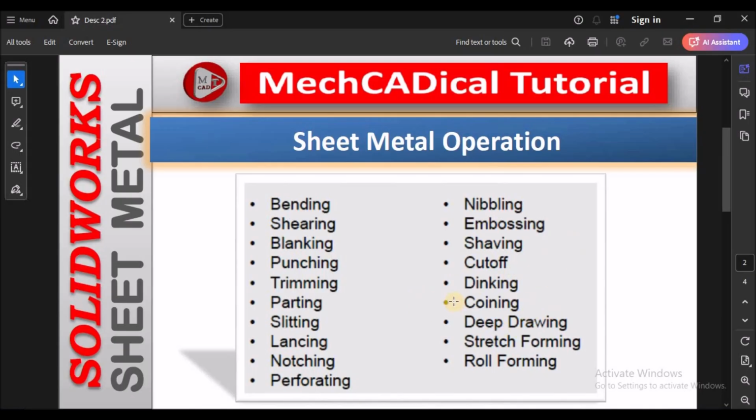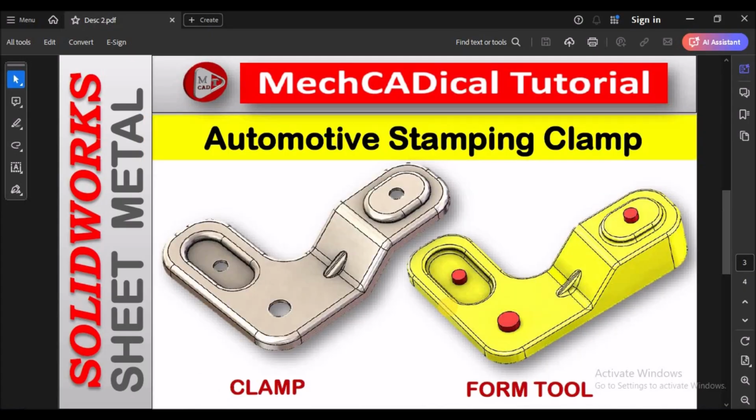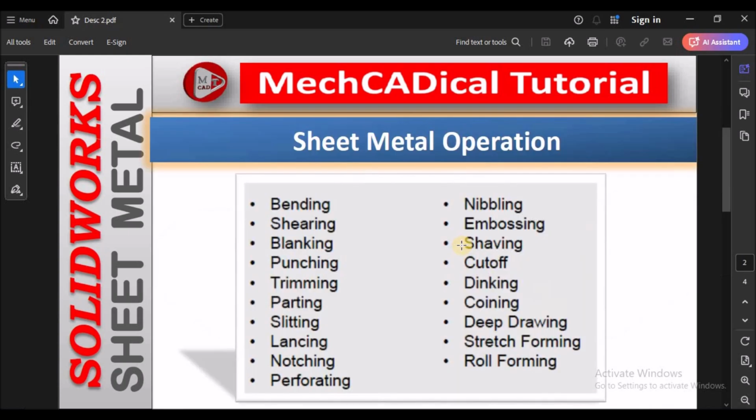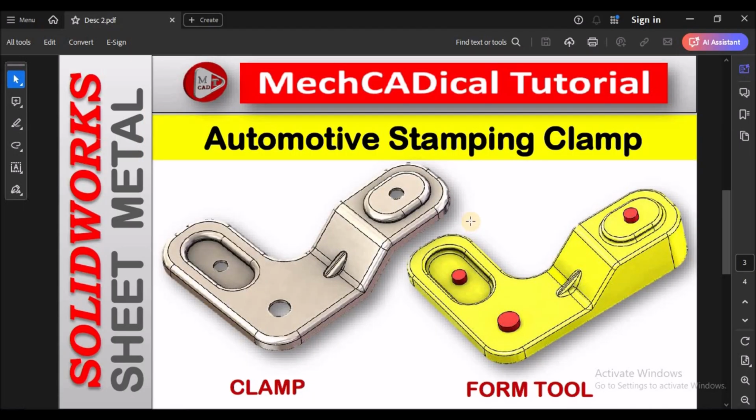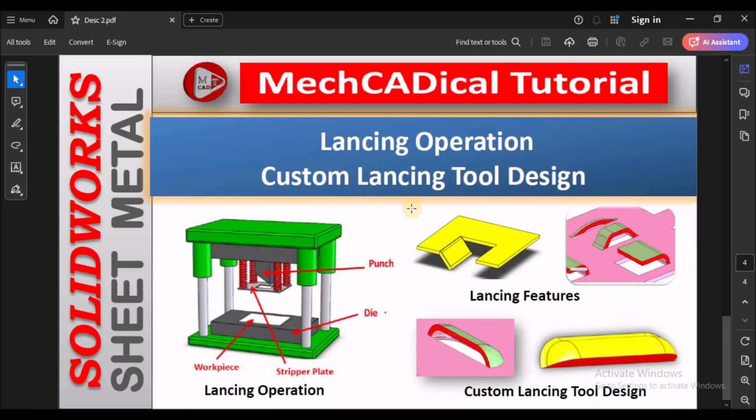So most of the operations are implemented in SolidWorks with a single forming tool feature, and apart from that, special combinations of these operations like shearing, piercing, blanking is stamping of component, so mostly we use it in automobile. And apart from that, lancing is a special operation where we use bending as well as cutting of the component.